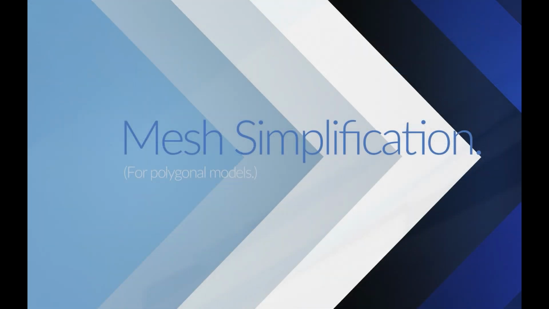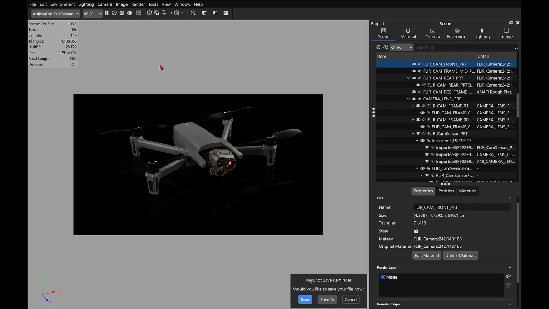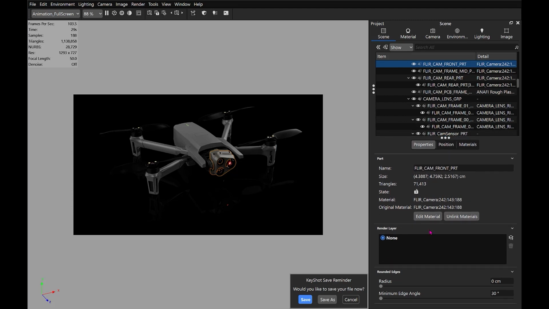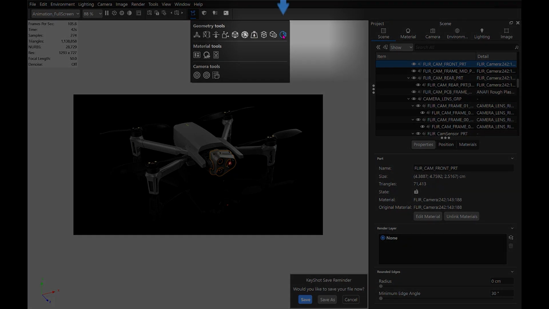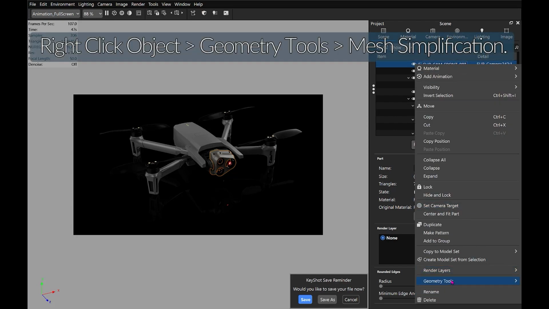Now here's another way that we can bring down the triangle count. As I mentioned a moment ago, our triangles are about 100,000 over. So I'm going to select the front of that camera right now. And this one is not a NURBS model, it's polygons. So since it's a polygonal model, we can't do a retessellate, but we do have a tool known as mesh simplification. You can see that right there.